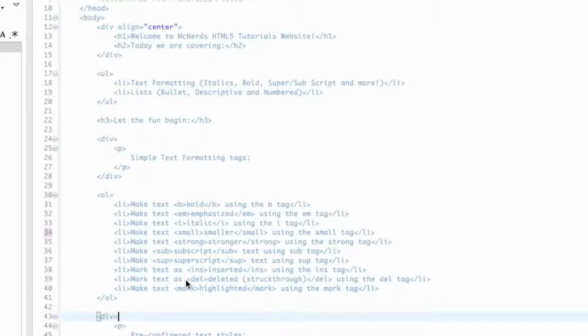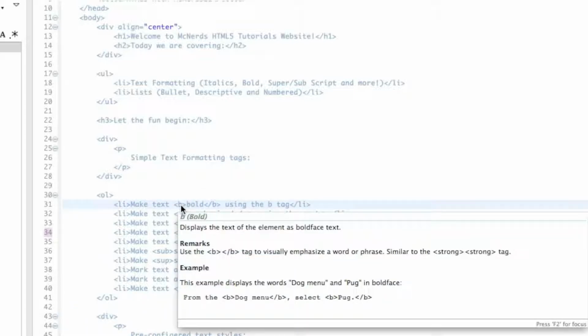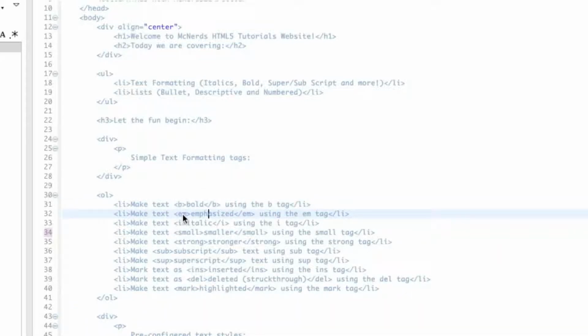So for bold, the tag you want is B. For emphasized, EM. For italics, I. For smaller text, small. For stronger text, strong. Subscript text, SUB. Superscript text, SUP. Inserted or underlined text, INS. Deleted or struck through text, DEL. And for highlighted or marked text, it's mark.